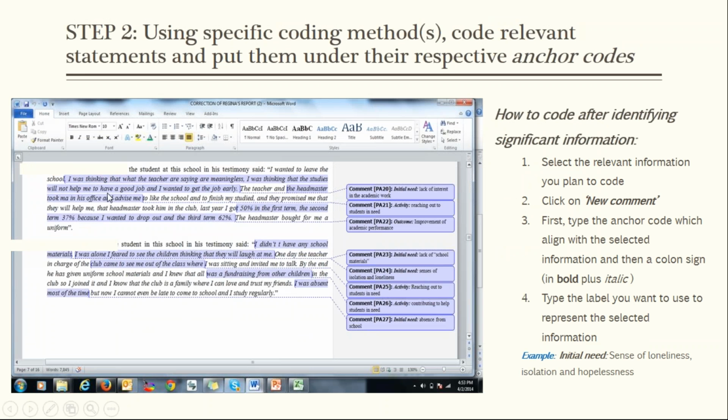So as you can see here, you highlight or identify significant information. You select that significant information, and then you click on Review and go to Comment, right? And start the coding process. So these are the directions on the right side. You can see the step-by-step approach. How do you have to do it?